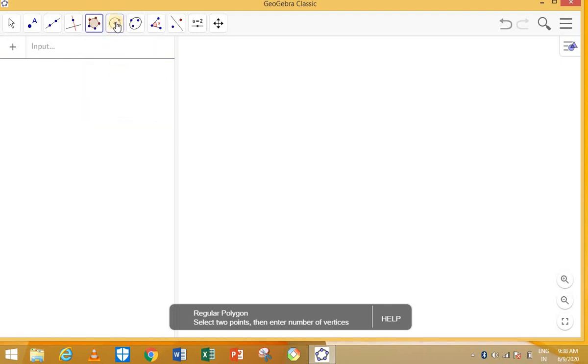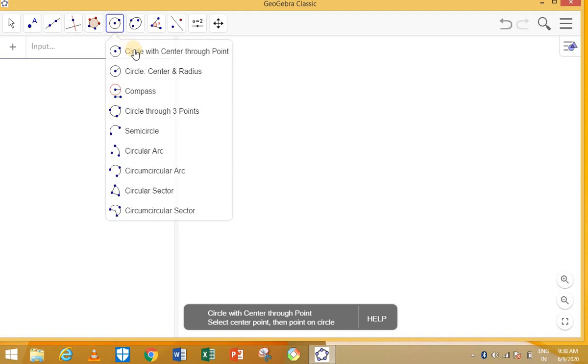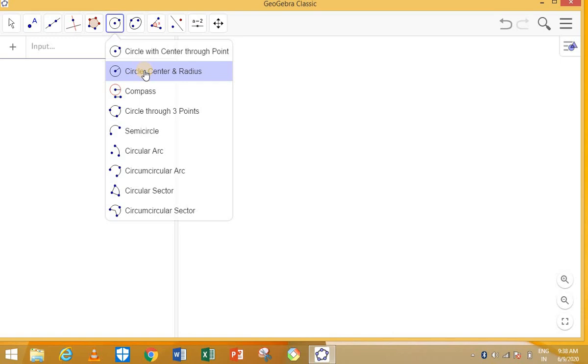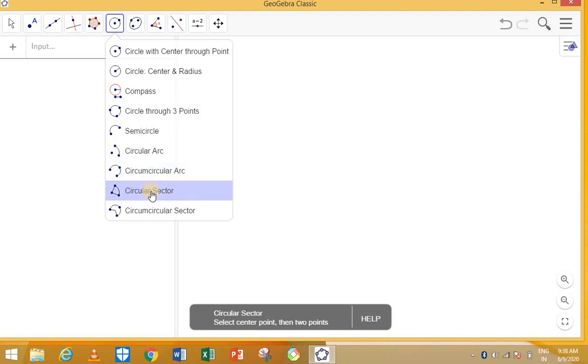And after that, the next one is circle. If we have to draw a circle with the given center, then we use this tool. Then this one is circle with the given center and radius, then we use this tool. And after that, this is for semicircle, circular arc, semicircular arc, circular sector, etc.